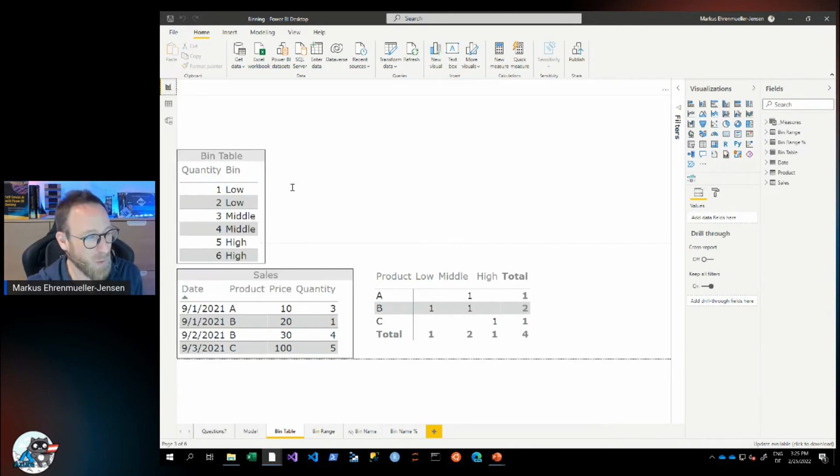The awkward thing, or the disadvantage here, is that we have to have the exact different numbers. So we have to know beforehand what kind of quantities can appear. If now a 7 appears, then we get this in a blank bin. It would not be lost, but Power BI would put it in a blank bin instead of putting it in low, middle, high. That's the one thing.